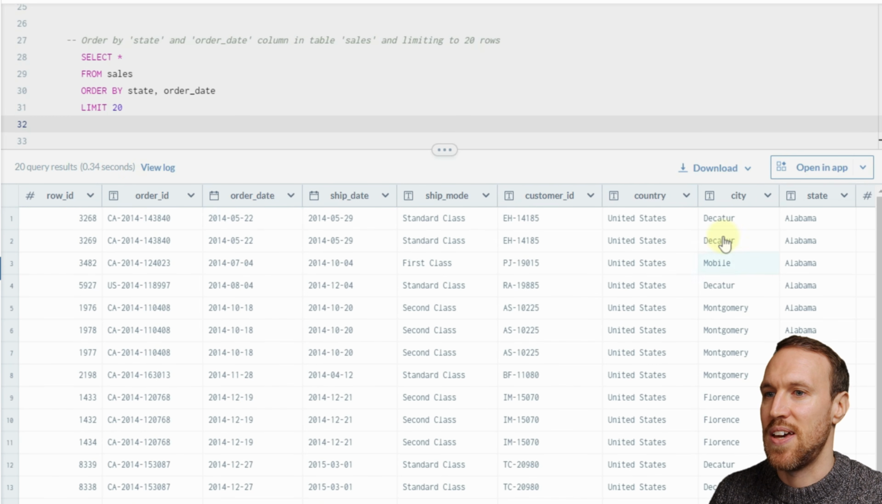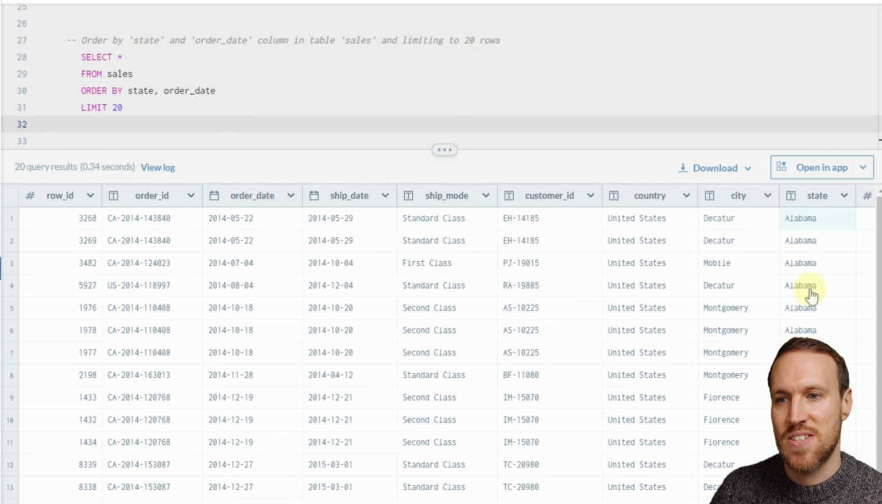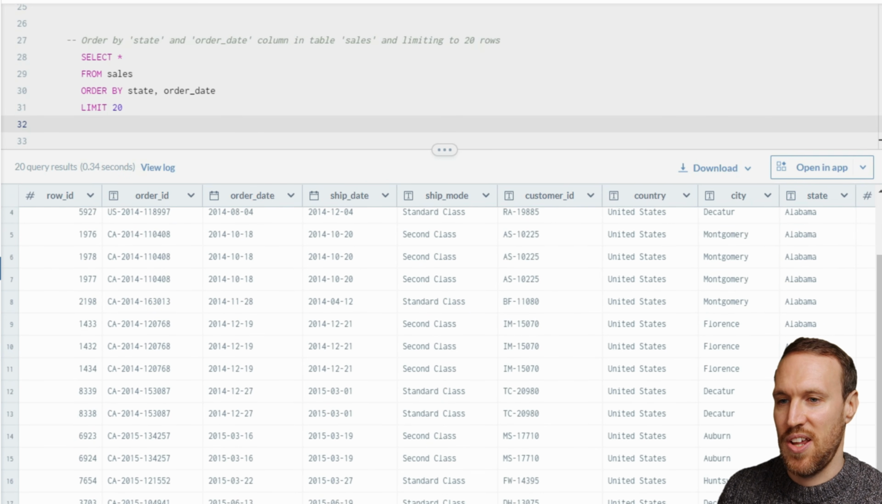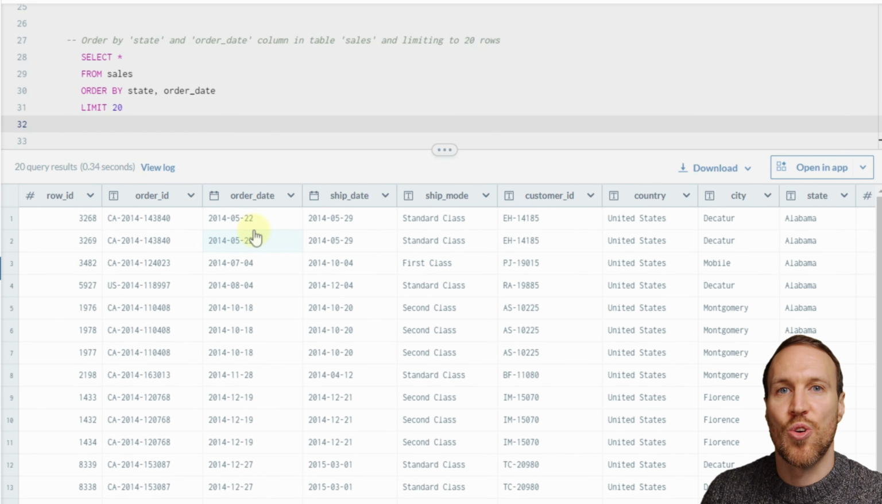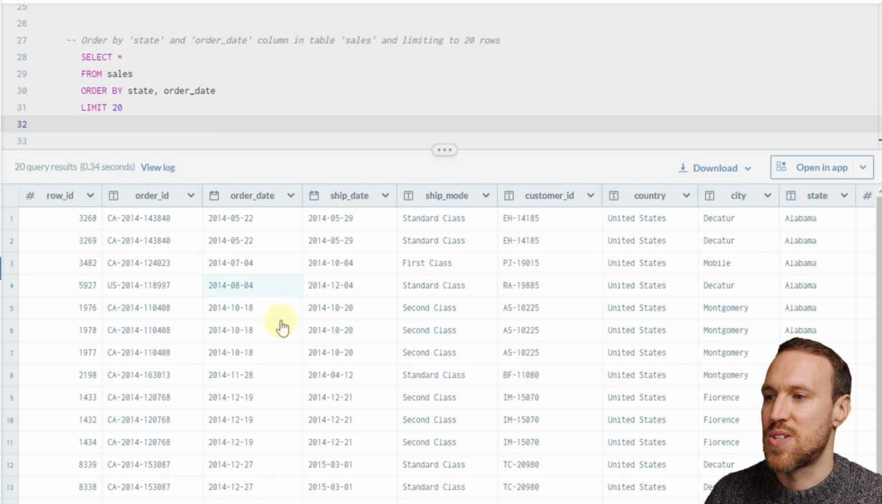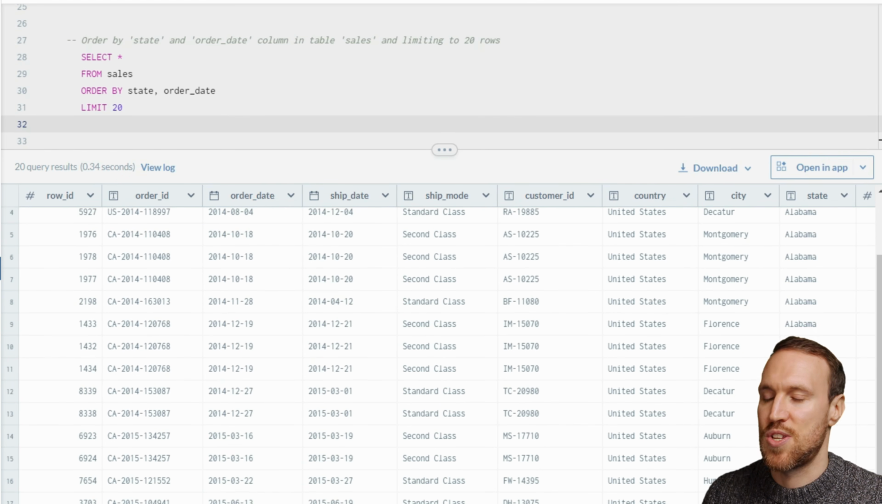So we can see here, it's done first state because we put it in that order. So therefore we see the order in A's. And as we can see, Alabama is actually showing up for all 20 here anyway. And then we can see we have order date in the order from the oldest to the newest. So we can see what we've got here is from 2014 May all the way up to, so almost a year.